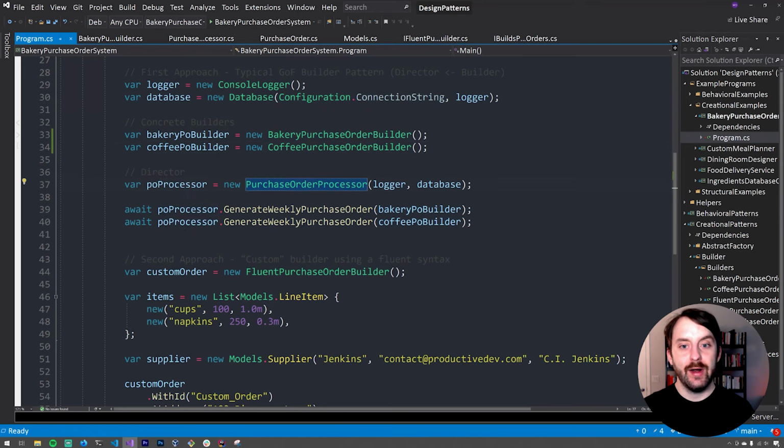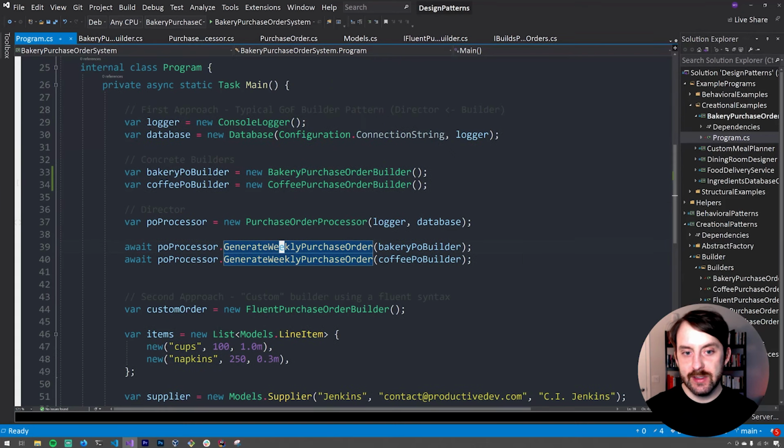All the PO processor takes when instantiated are our third-party dependencies, so our logger and our database. But then the PO processor has on it a method, generate weekly purchase order, that takes as a single argument anything that implements IBuild purchase orders.